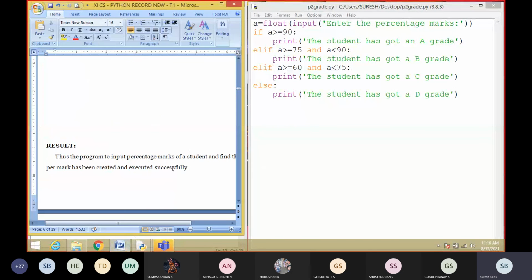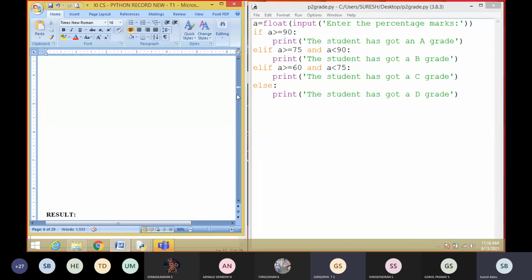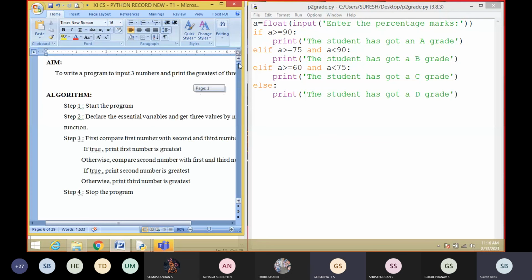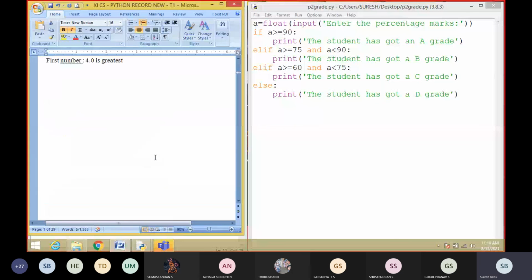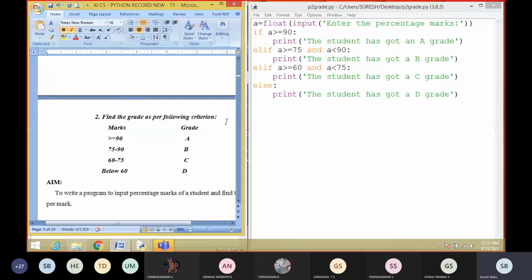So we just completed 2 programs out of 10 programs. Still 8 programs remaining, that we will see later. Today we saw greatest of 3 numbers and finding the grade as per the criteria. So kindly note down these 2 headings and practice it in your record notes.